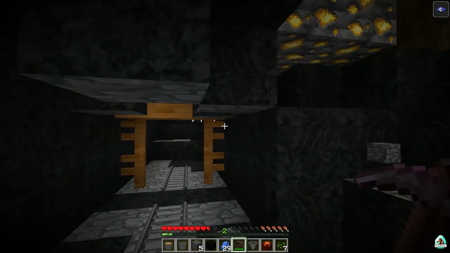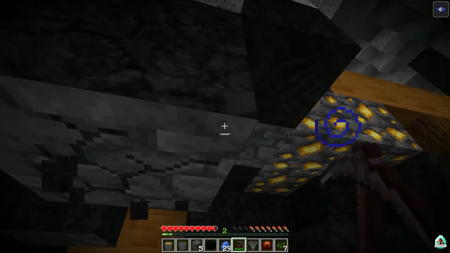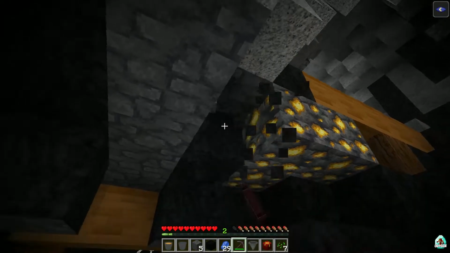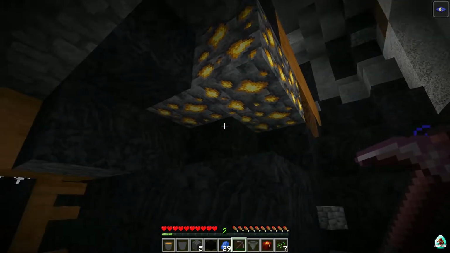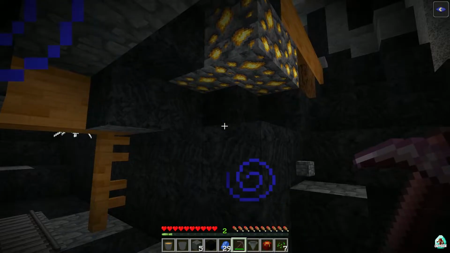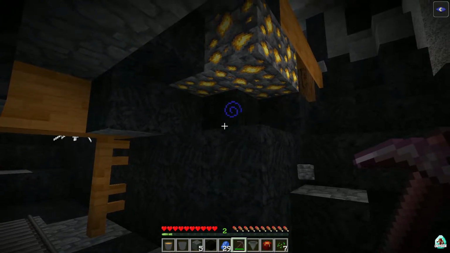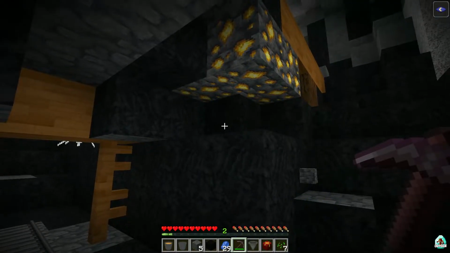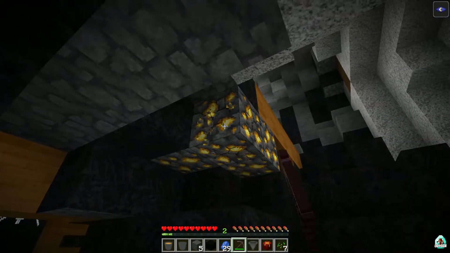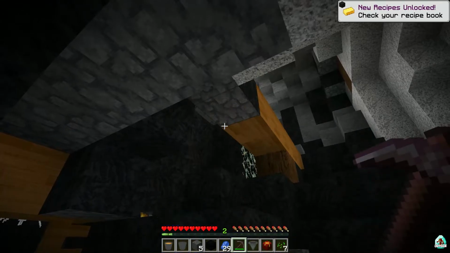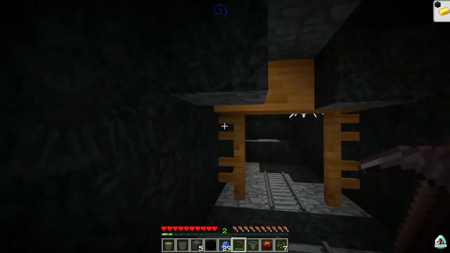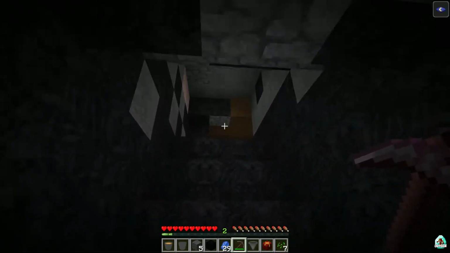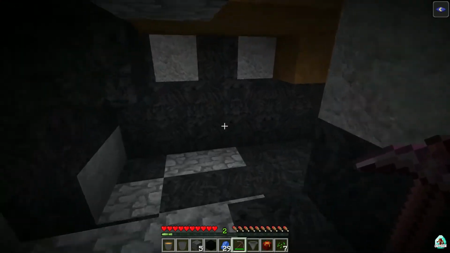Find a vein which you want to break, for example this gold. Press and hold the special tilde button. You find this tilde button in the top left corner of your keyboard, usually near the escape button. Press and hold this tilde button, then press the left mouse button and you break the entire vein, as you can see, and receive all these pieces of raw ore. Totally the same story for any other ores.